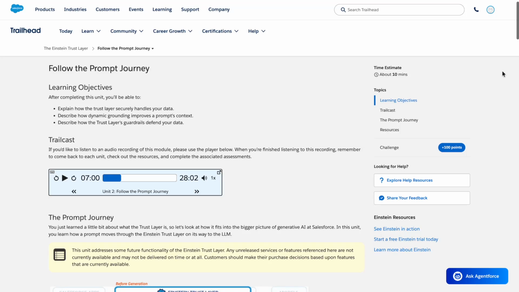Follow the prompt journey. Learning objectives. After completing this unit, you'll be able to explain how the trust layer securely handles your data. Describe how dynamic grounding improves a prompt's context. Describe how the trust layer's guardrails defend your data.